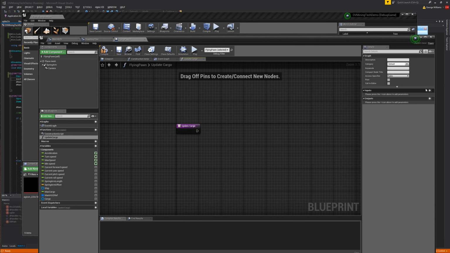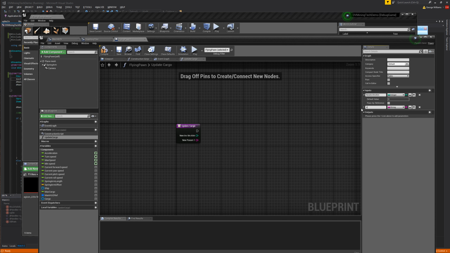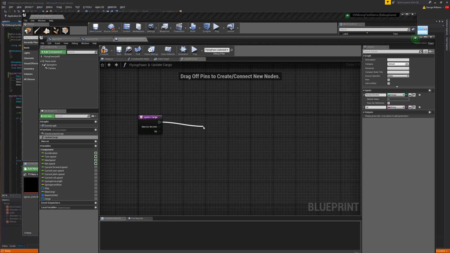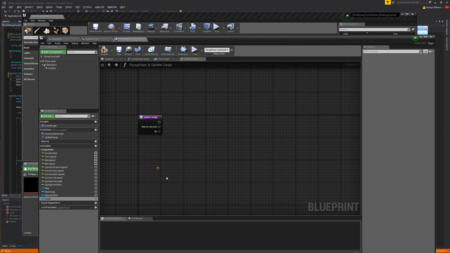It's going to have one input, which is going to be an integer value, and say new inv item amount. And we're going to have another one actually, we're going to have 2. This one will be a string, and it's going to be the operation. Next we're going to pull in cargo.